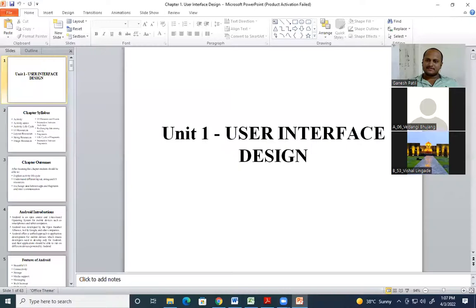Okay, what is UI? Why is this UI required? Without UI, what will happen? Anybody? What is UI? My question is, what is UI?